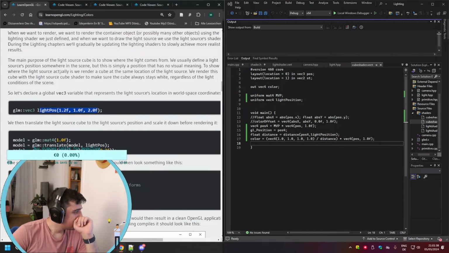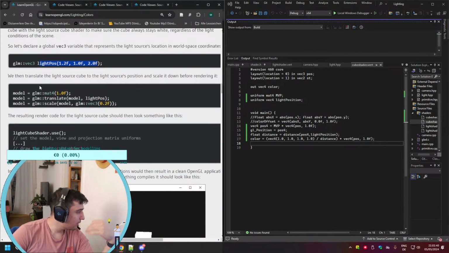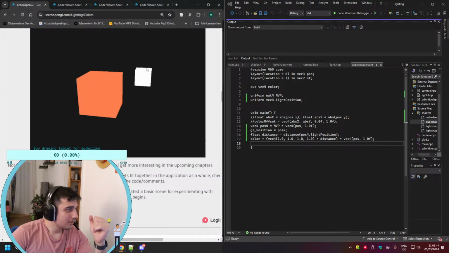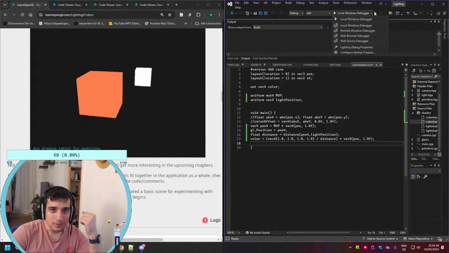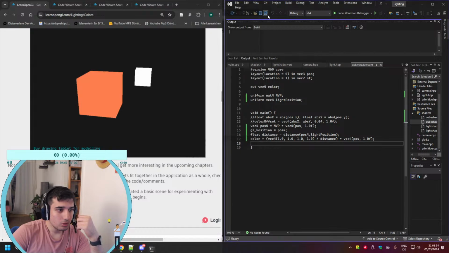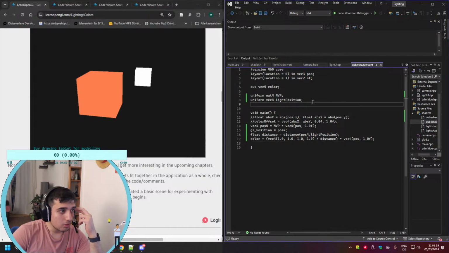Okay. They simply did what it did. Putting this cube here. Already done this here. We have light position here, but I also want to change the light color. Why not?